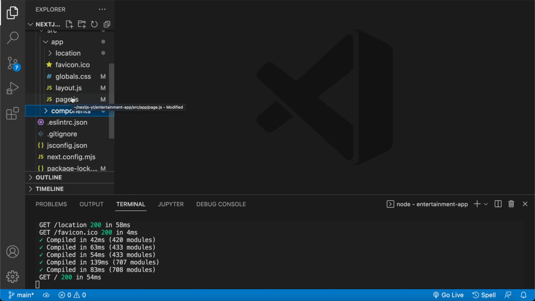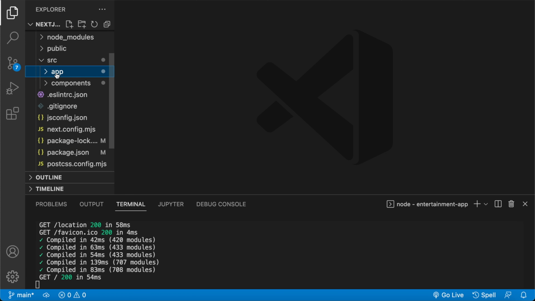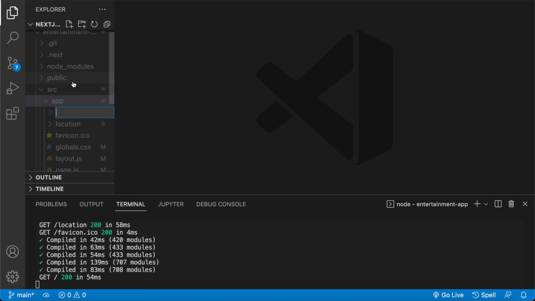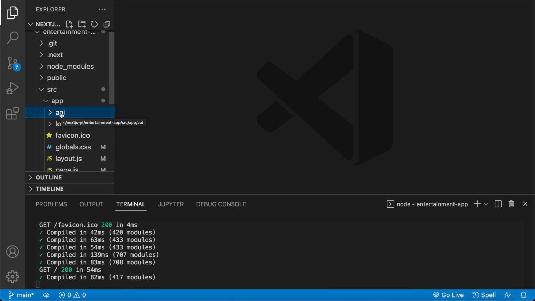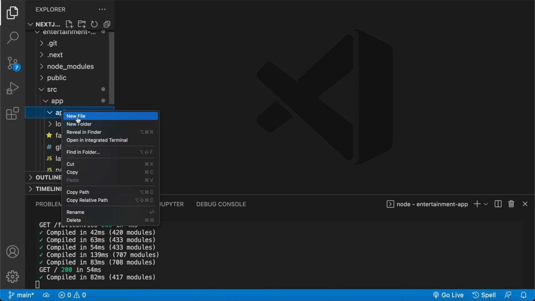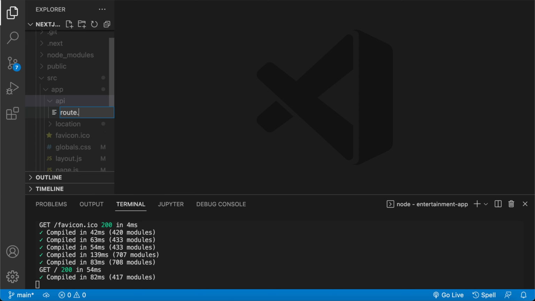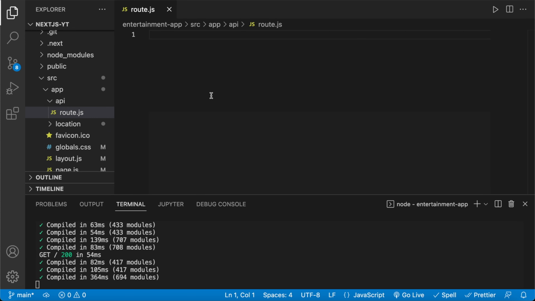Now that we have everything set up, let's see how the backend works. Within the app, you can also set up something called the API. Here within app, we can create a new folder, and this folder is going to be called API. And within API, you can set up the API routes. Here it's going to be a little bit different because it's the API, it's not the front end. So here you're just going to say new file, and this is going to be route.js. So that's how we're going to set this up.